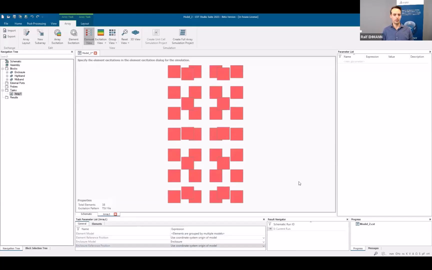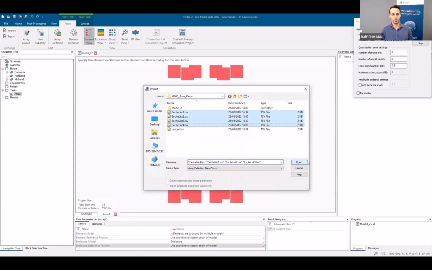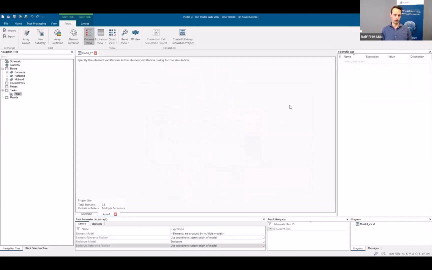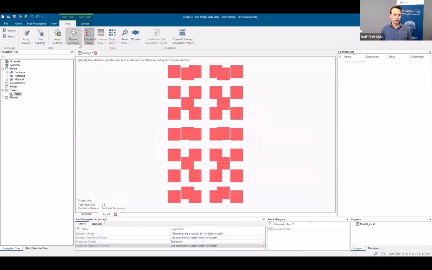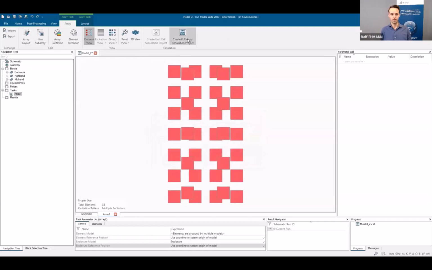And so once I've done that, I need to go on and specify actually what the excitation should look like, and I select multiple excitation lists because I have predefined lists that I want to use in post-processing. Next, I go to the element excitation settings and I specify firstly, which element should be driven. So I'm selecting the high band, and I'm saying that they should be driven individually because it's a dual linear polarized antenna. So the 2 ports need to be individually driven.